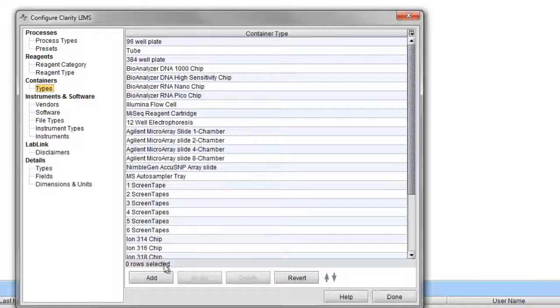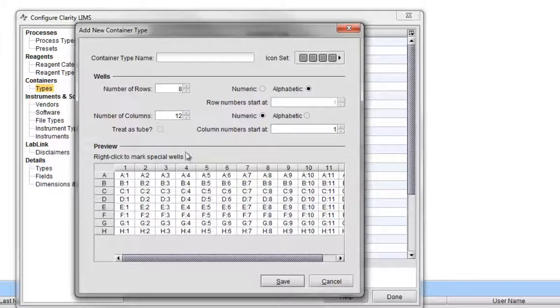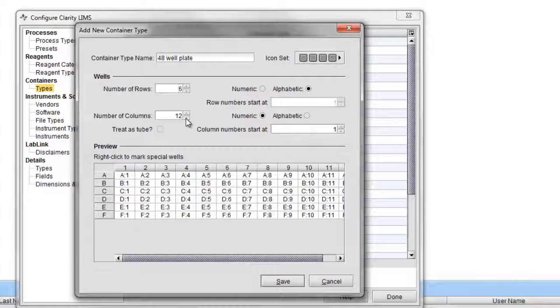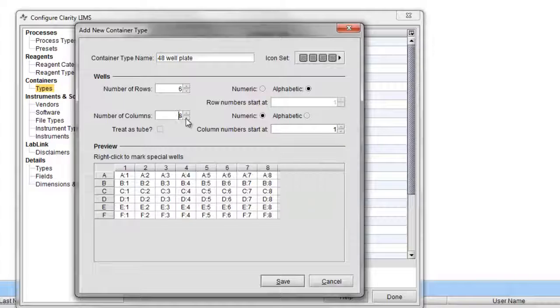To add a new one, click Add. First, you can give it a new container name. Then, you will be selecting how many rows or columns is configured for this container. In this example, I have set up a 48 well plate with 6 rows and 8 columns.